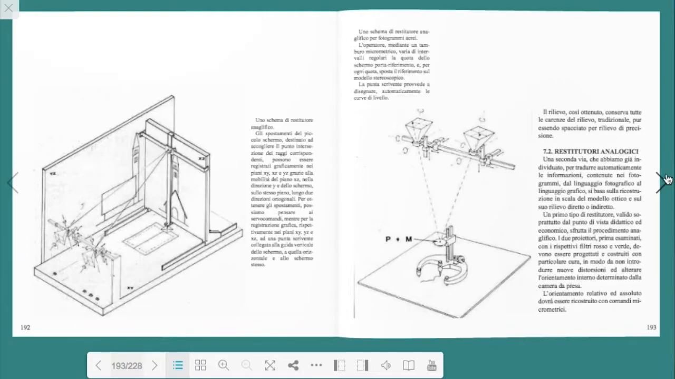The relief thus obtained preserves all the shortcomings of the traditional relief, even though it is passed off as a precision relief. 7.2. Analog returners. A second way, which we have already identified, to automatically translate the information contained in the frames, from the photographic language to the graphic language, is based on the reconstruction in scale of the optical model and on its direct or indirect relief.